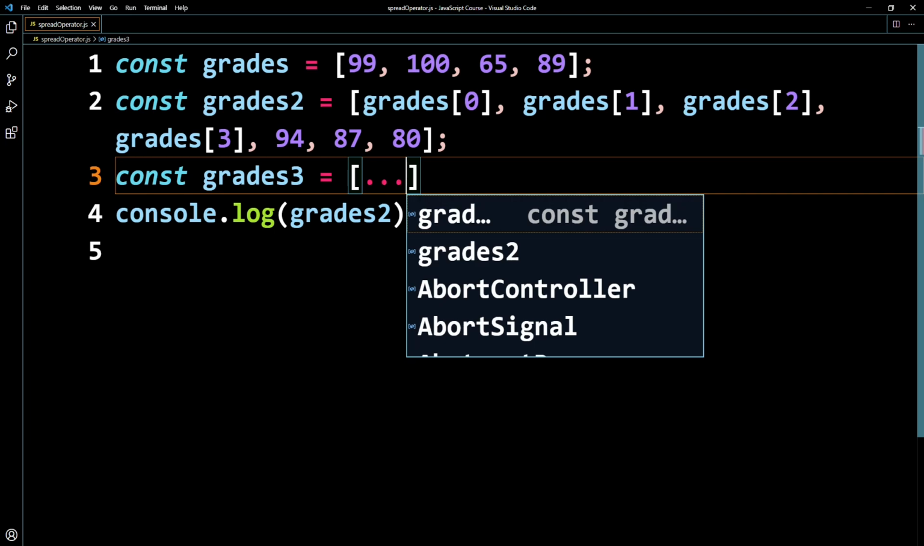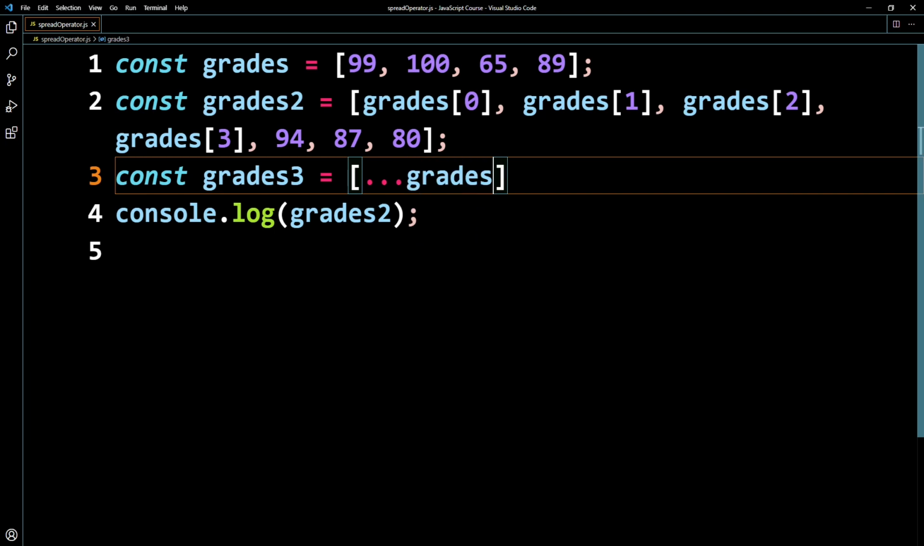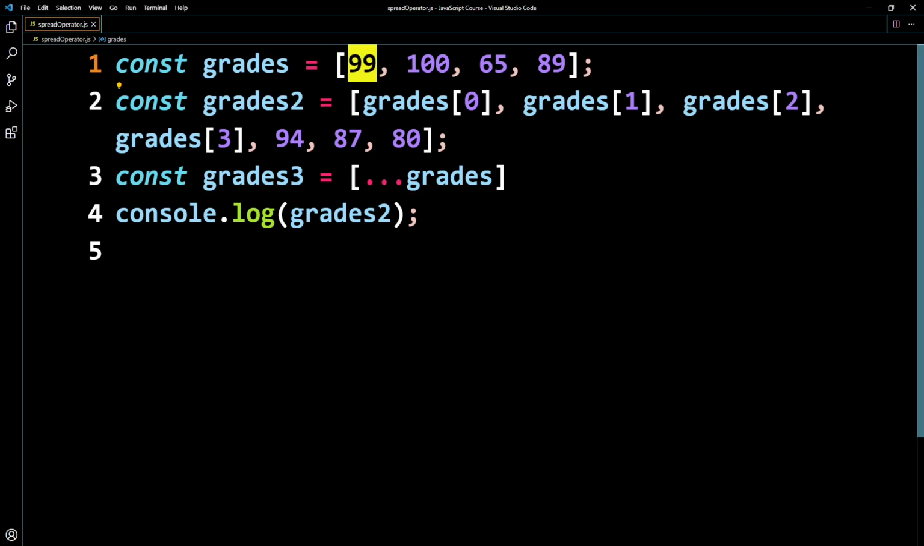And then I'm going to reference the name of that array. So I'm going to do grades, okay? And what this is going to do is grab the elements individually and put them in. So it's just like I typed grades with 0 inside of square brackets, then grades with 1 inside of square brackets, and so on and so forth. I'm grabbing 99, then 100, then 65, then 89, and I'm placing it inside of here.